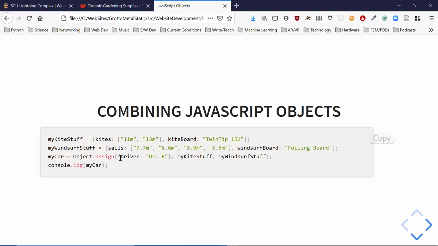Object.assign. Here's an object, the starting target object. I created something right here by going races, blah, blah, blah. The driver is me, Dr. B. Then I'm going to put in all my kite stuff and all my windsurf stuff. Then we're going to take a look at what's inside the car.